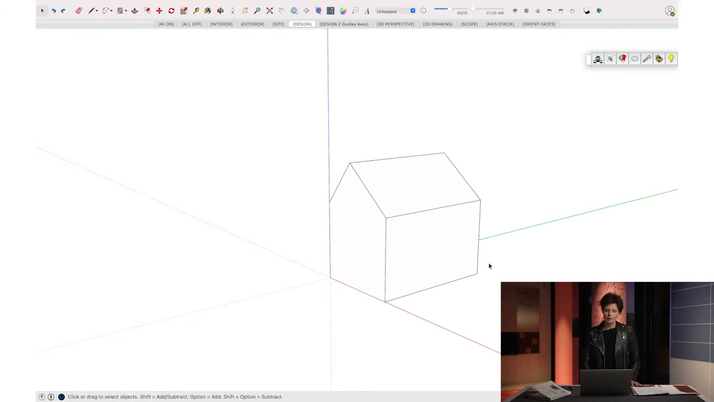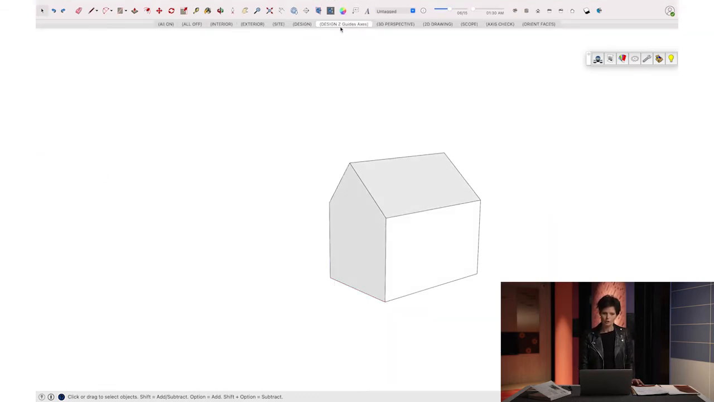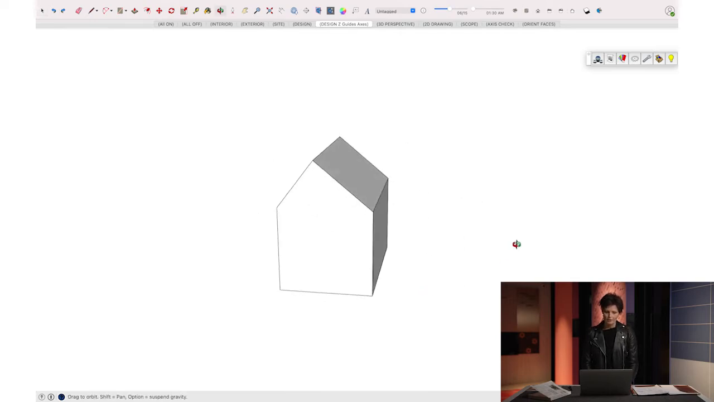But for example, when I want to show my design to my clients and I want a clear picture, I don't want to show the axis because it's just disturbing. So that's when I will choose another scene with other settings, and you see right now that the axes are gone, and you just have a nice clear view of the design.